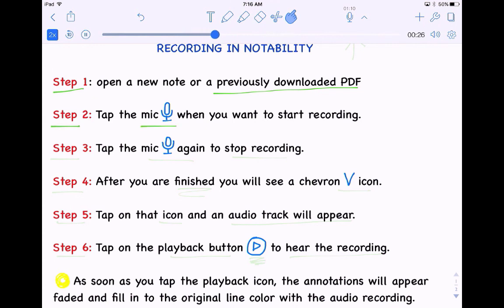Step 2. Tap the mic when you want to start recording. And the mic, of course, is right there. And we can see that it's recording because you can see the numbers increasing. Also, you can see the different sound levels. Okay, that's sort of annoying. If I tap it one more time, we can see that it comes back up as 0.7. So now my recording is actually going to be slower than normal speed. That is being picked up.